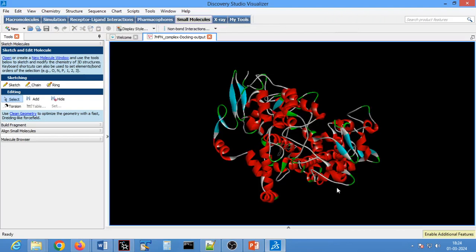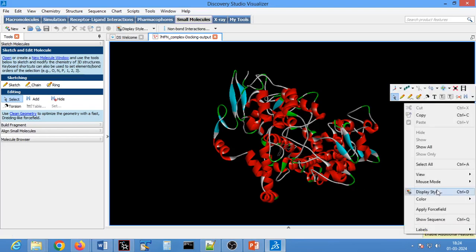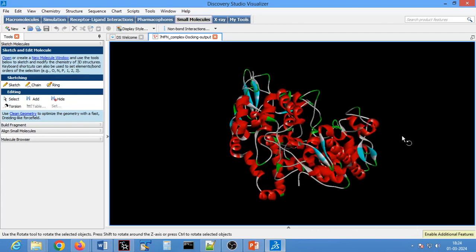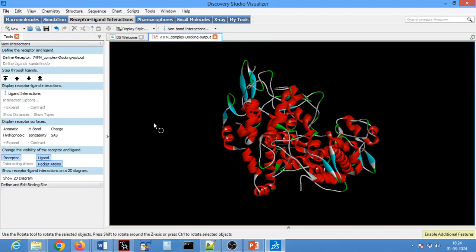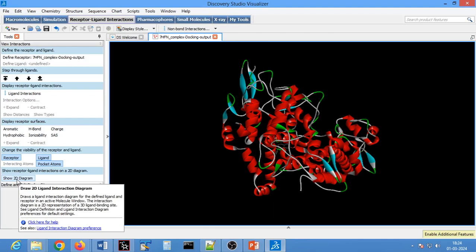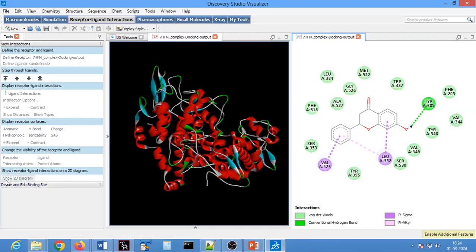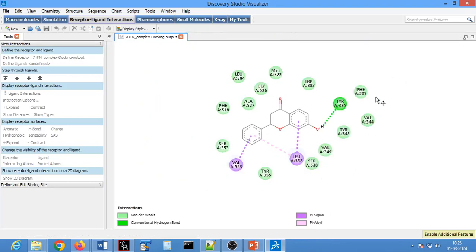In Discovery Studio, you can create a 2D representation of what is happening at the binding site where your ligand is. For that, go to the mouse model and select rotation. Then in the receptor-ligand interaction tab, you have the show 2D diagram option. When you click it, you will see the interaction at the beginning of the simulation. Now we will save this.